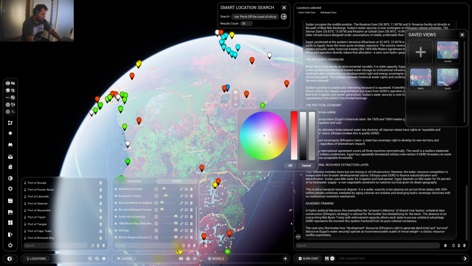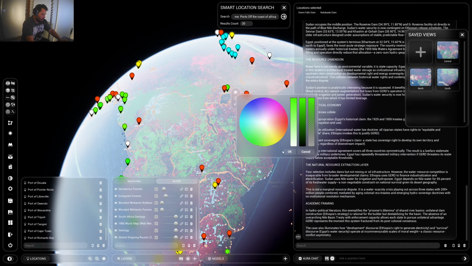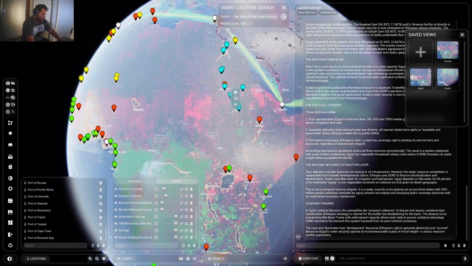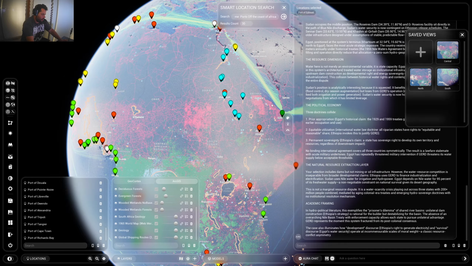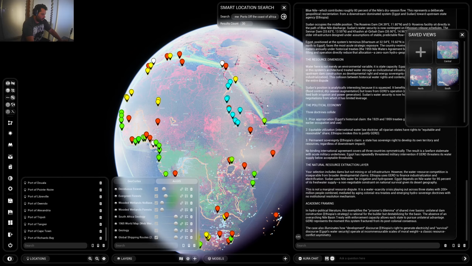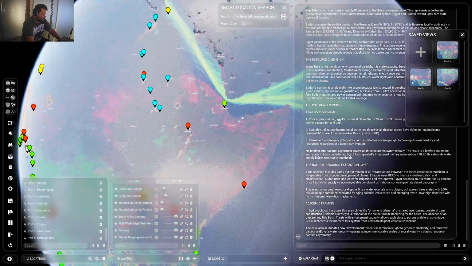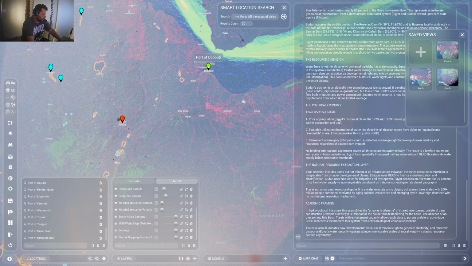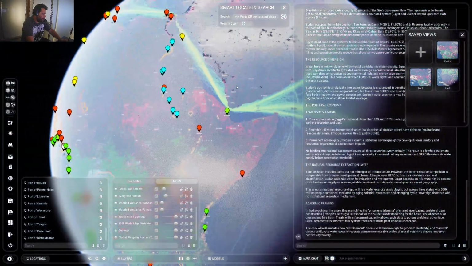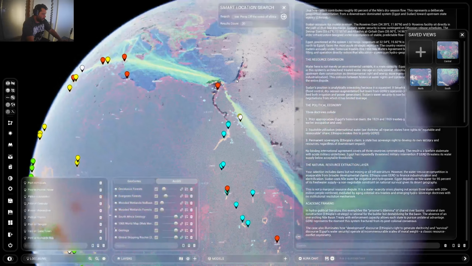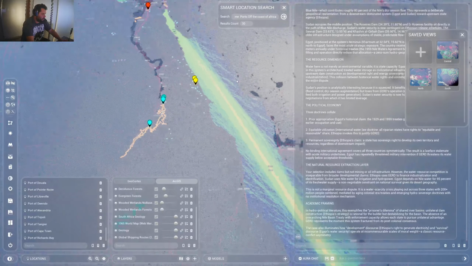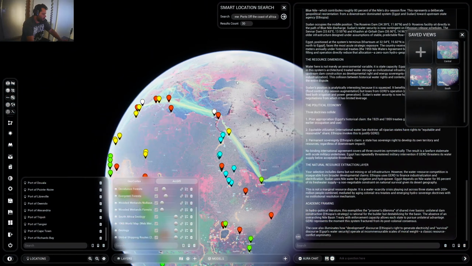That's not what we want. We just want this one guy. Getting all the colors good. Okay. So this one's new. This is a new port. Port of Djibouti. And then it's the Red Sea.